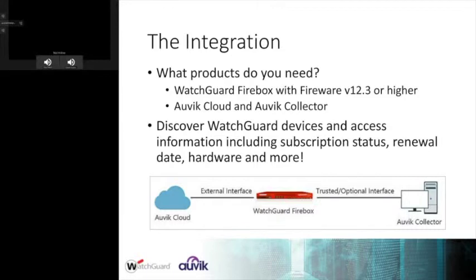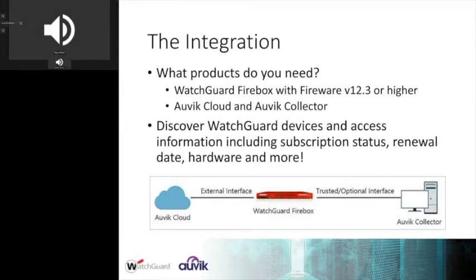So that would include devices connecting to the WatchGuard, access information, subscription status of the Firebox, renewal dates, hardware. I mean, Auvik collects a lot of different things. Neil can chime in with his personal experience of what the integration does. But even if Neil, if you're unable to get the demo running, some of your own context here would be great to add some color to the slide.